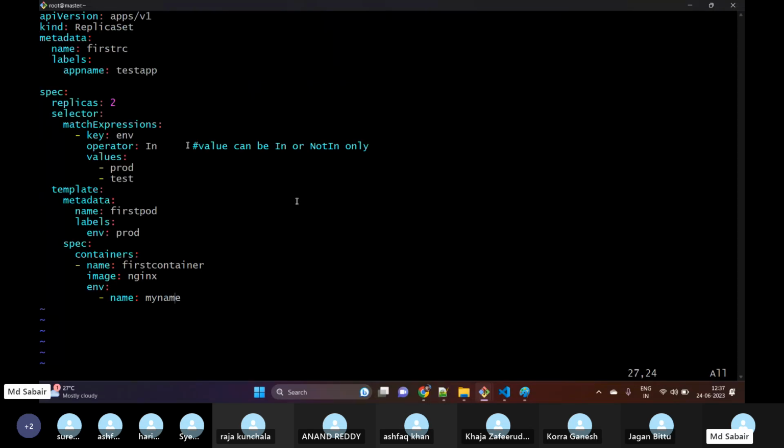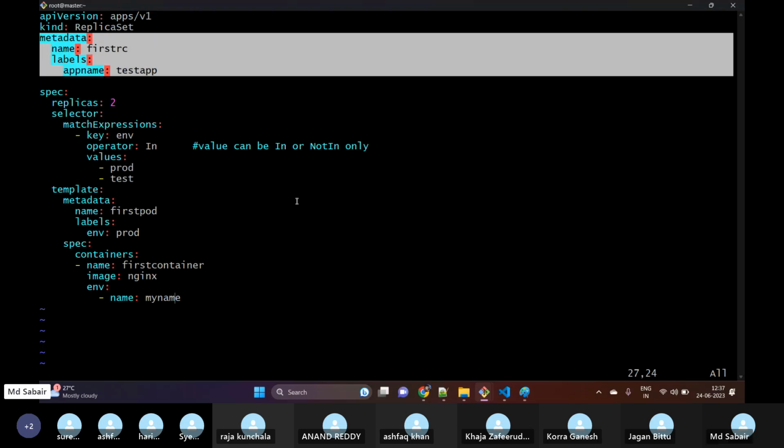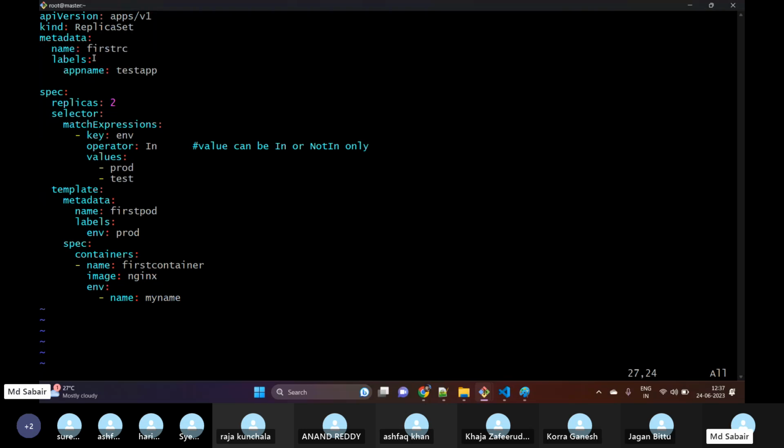Okay, here see API version. This is the API version of our ReplicaSet, and the kind is ReplicaSet. Metadata, this is something related to our ReplicaSet. So name should be ReplicaSet, right? So let me change this to first RS.